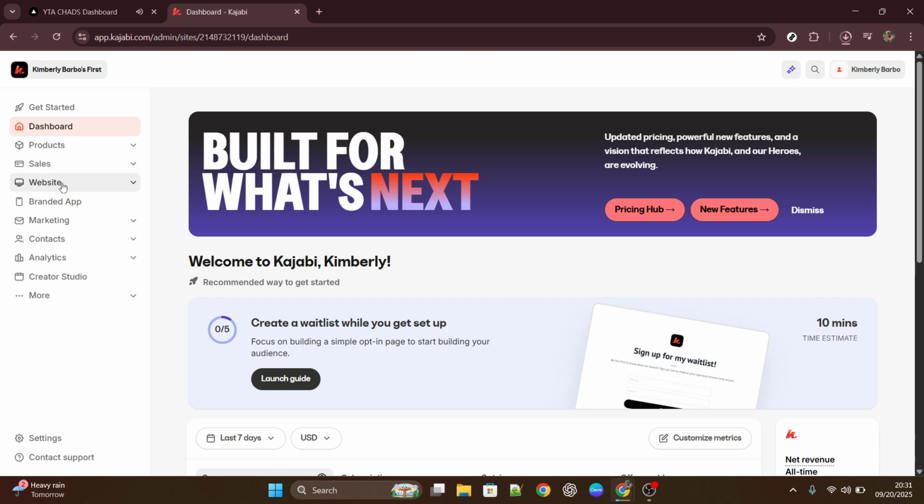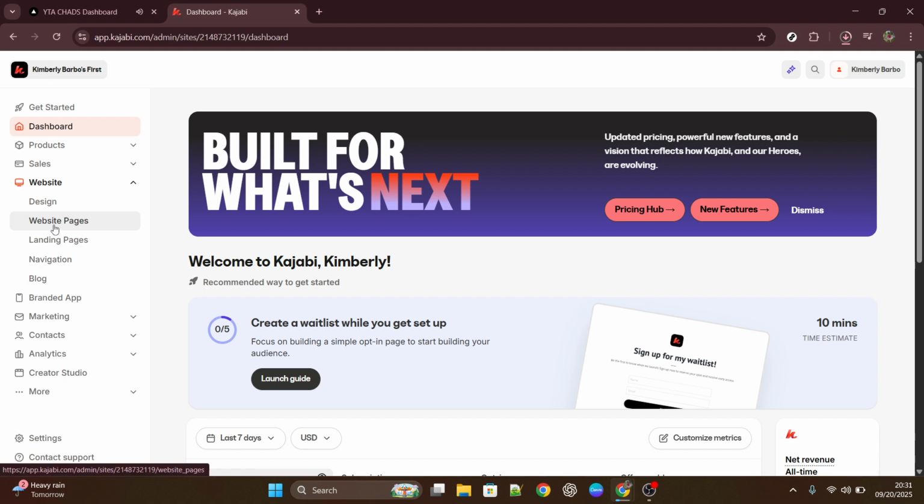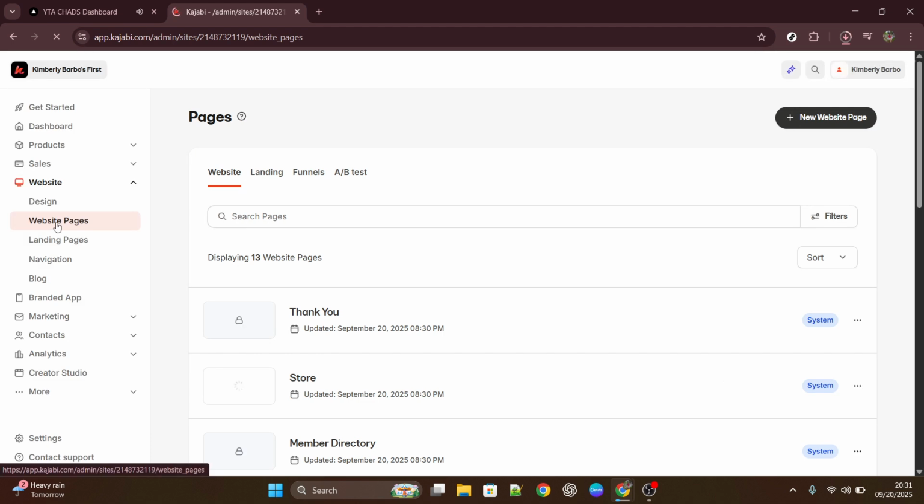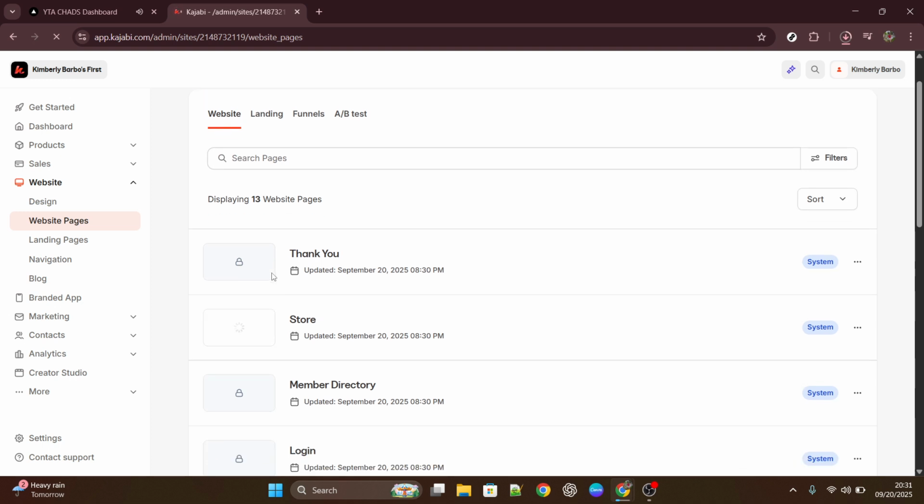On this left-hand sidebar, locate and click on the Website tab. This will take you to another menu where you'll need to select Pages. Here you are presented with two types of pages, static pages and landing pages. The static pages include items like your About or Contact pages, while the landing pages are standalone pages, such as sales or thank you pages.